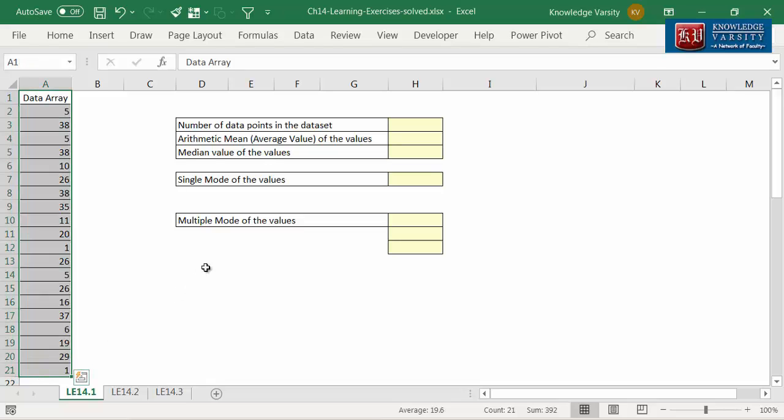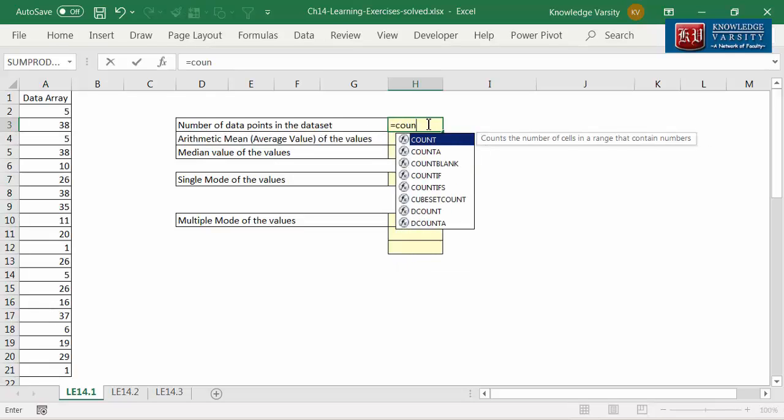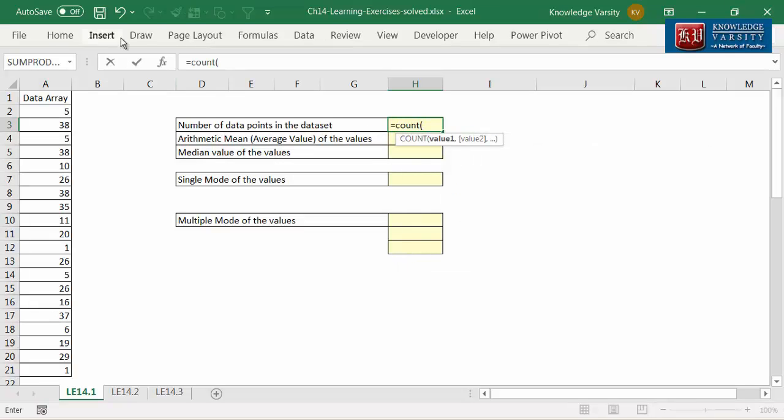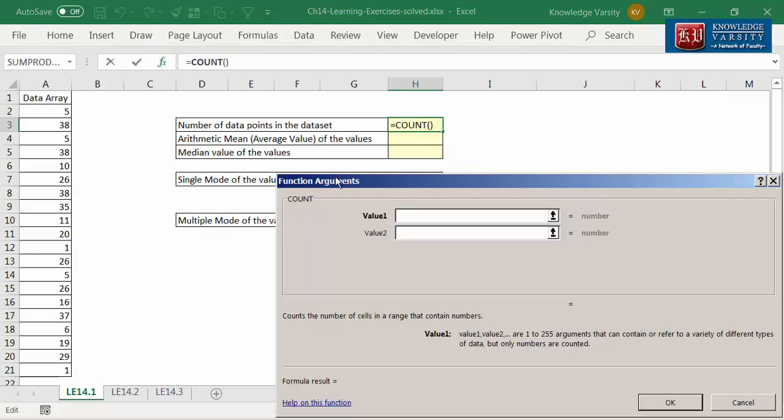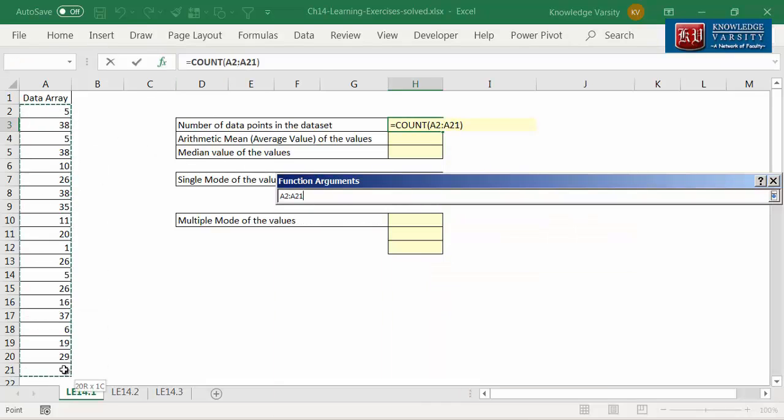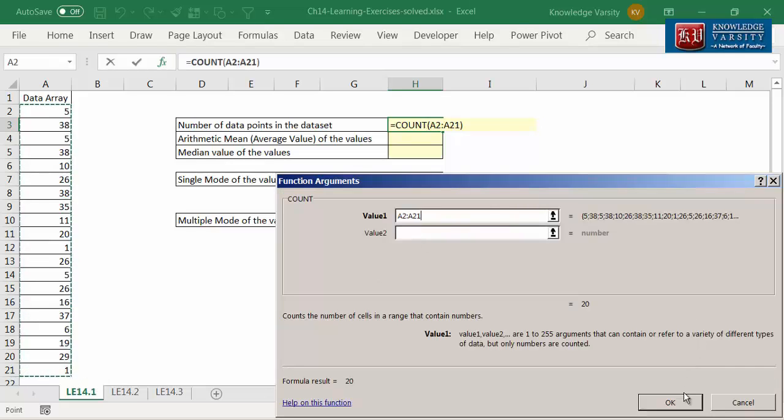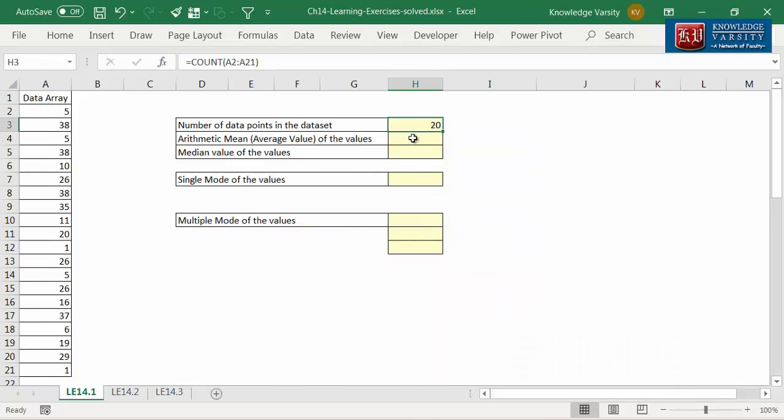The first step is to count data points in the data distribution. We can use the COUNT function to count data points. In cell H3, let me enter equal to COUNT, open parentheses, and click the function button. You will see the COUNT function dialog box. Enter cell range A2 to A21 for value 1 and click OK. You can see that the COUNT function has returned 20. This means the data distribution has 20 values.